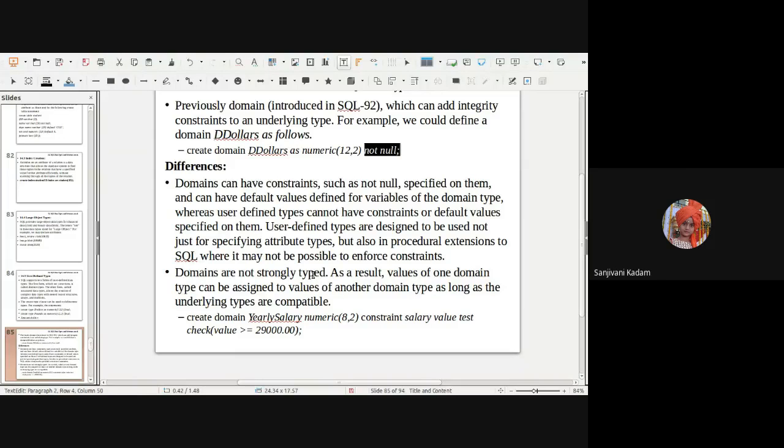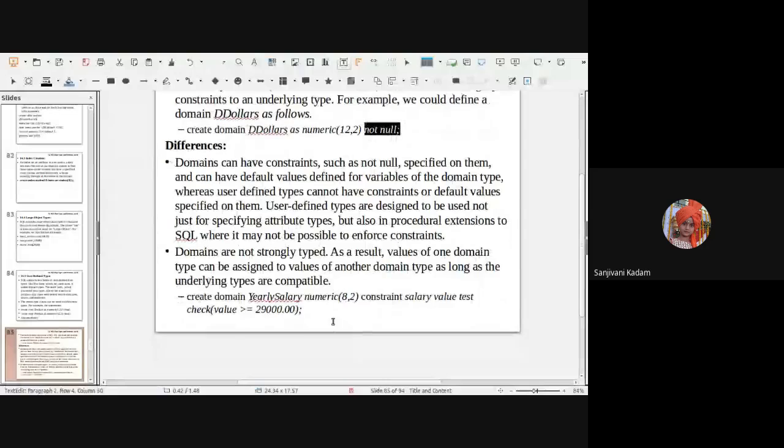Domains are not strongly typed. As a result, values of one domain can be assigned to values of another domain type as long as the underlying types are compatible. This is one of the examples given for this: create domain yearly salary numeric(8,2), constraint salary value test check value greater than or equal to 29,000. So these constraints we can apply by using the create domain command.